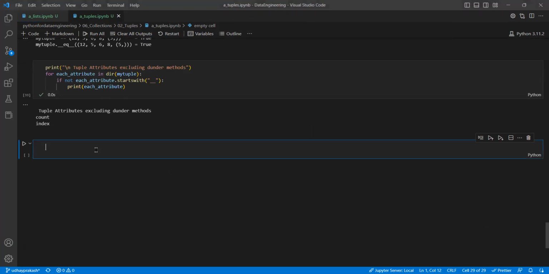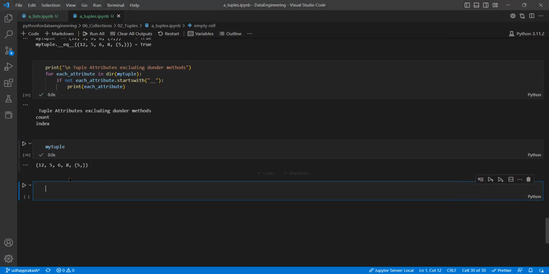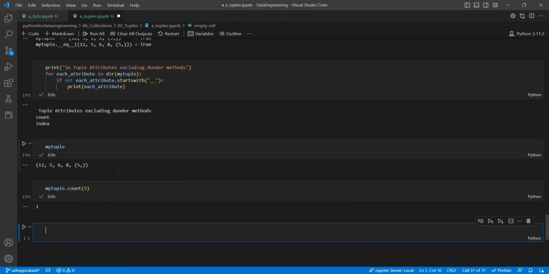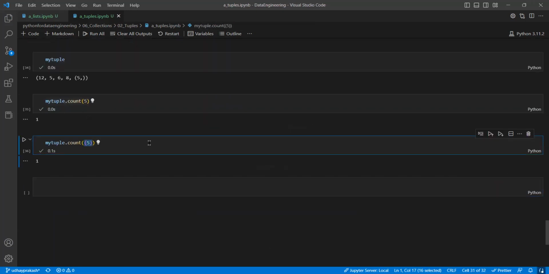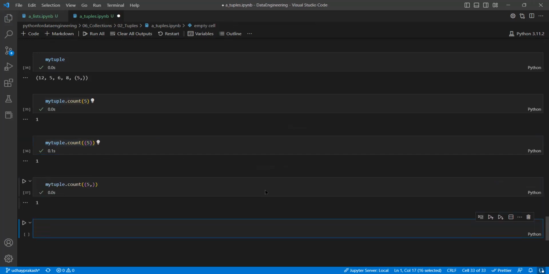Again, if I come back to my tuple, my tuple has these many values. And hope you remember, if I ask my tuple dot count of say 5, though there were 2 5s, it will give only 1, because at the base level, it has only 1 5 as an element. But if I ask for it as a tuple, observe carefully, both are the same. Though I have braces with a single value, it's not treated as a tuple. It's treated as an ordinary value.